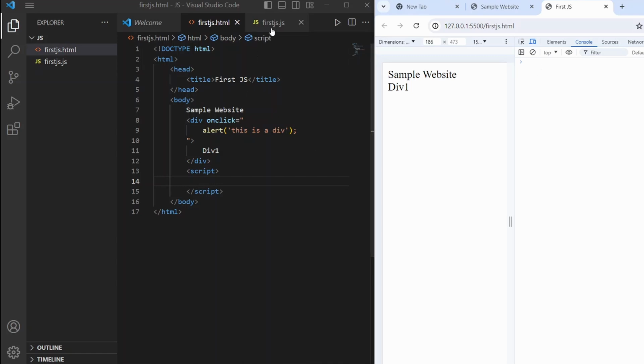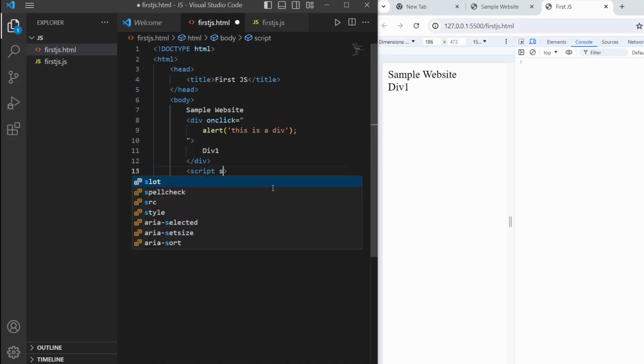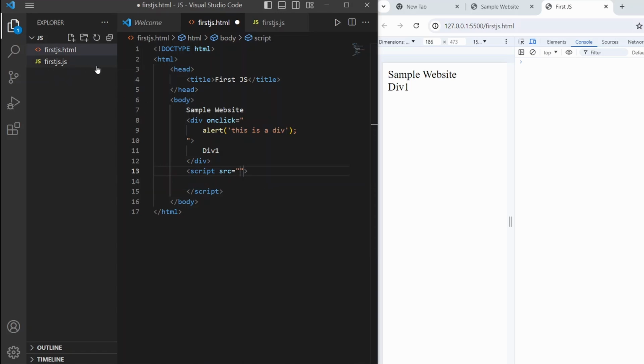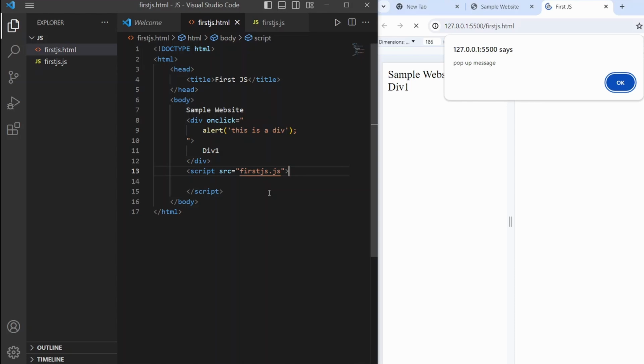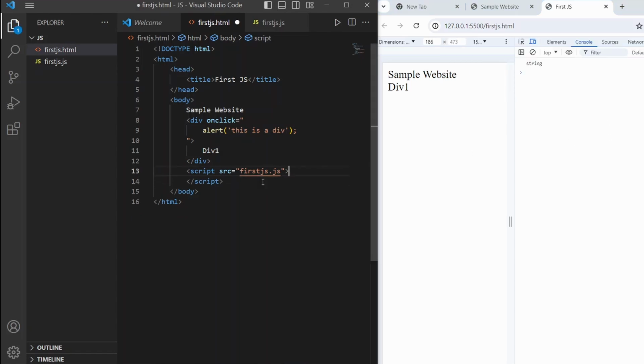So to link this JavaScript file with our HTML file, we can give this script element an attribute src, that is source, and here we need to provide the file path for this JavaScript file. So we'll write first.js. Now if we save this, then we can see that all those JavaScript got linked to this HTML file. So now we do not need these extra spaces.